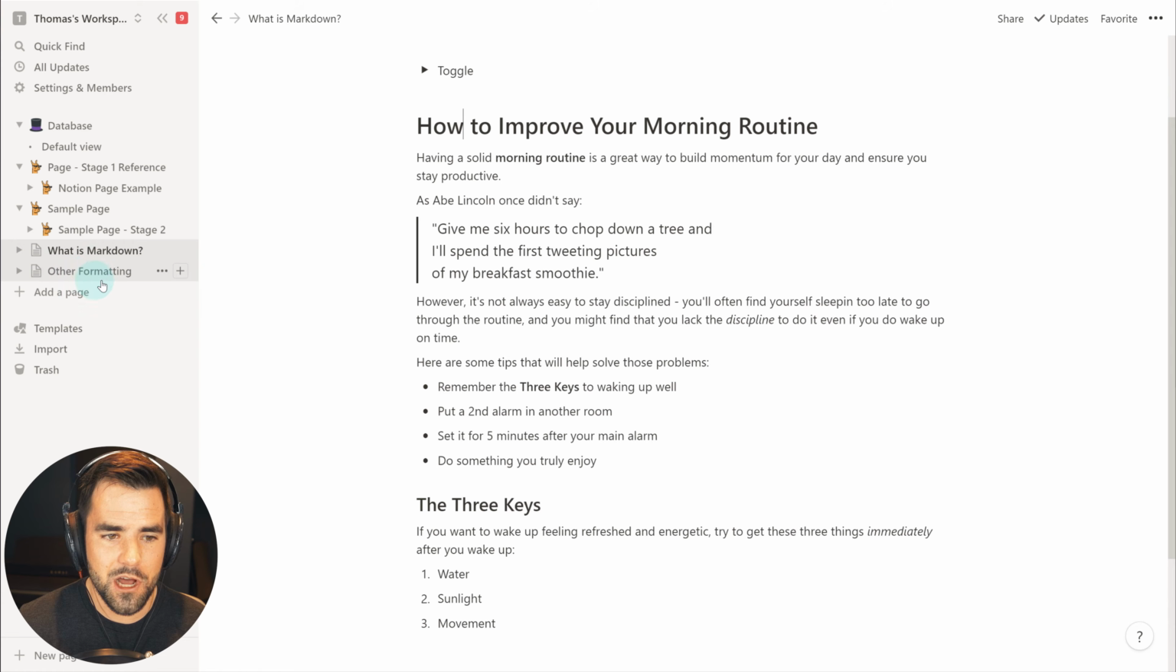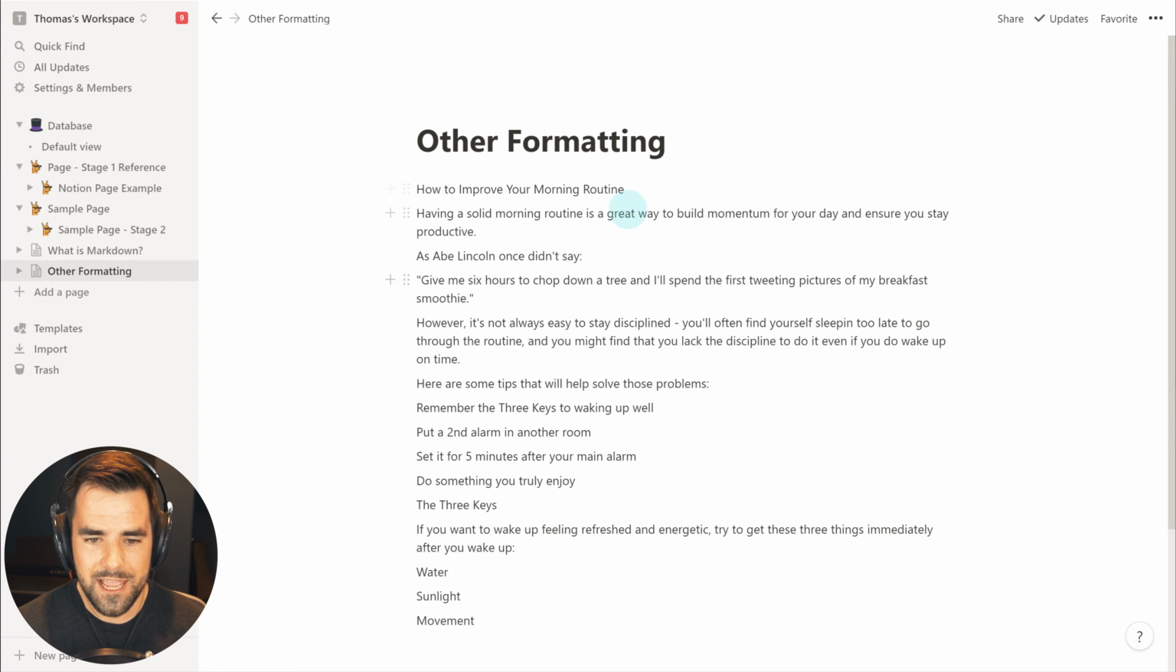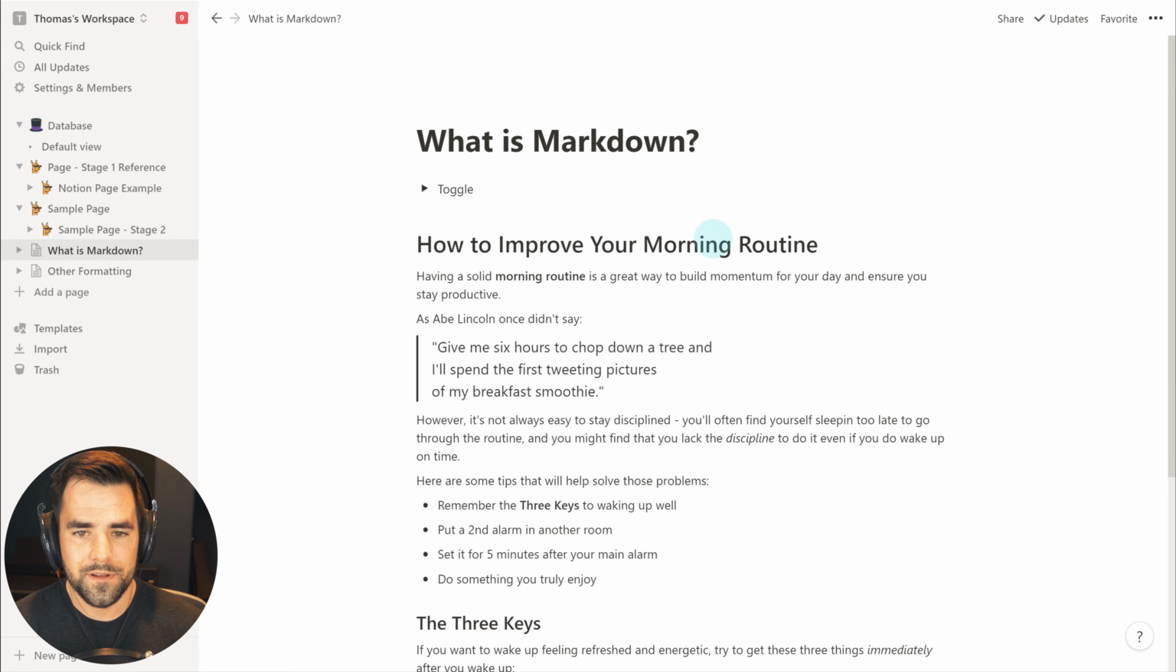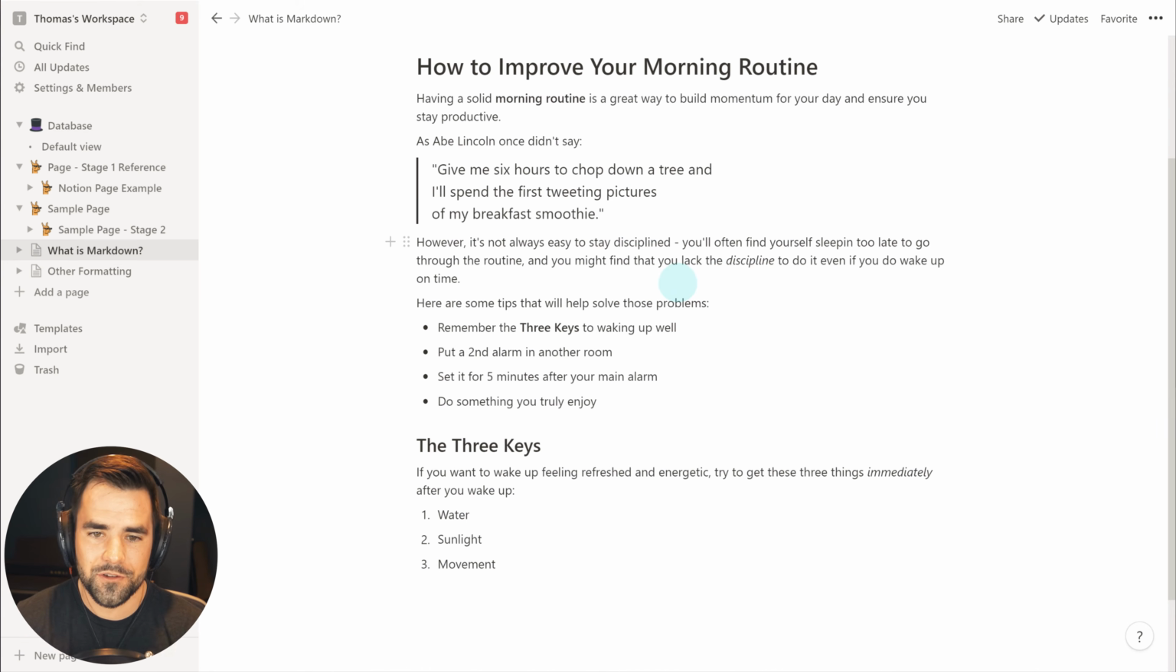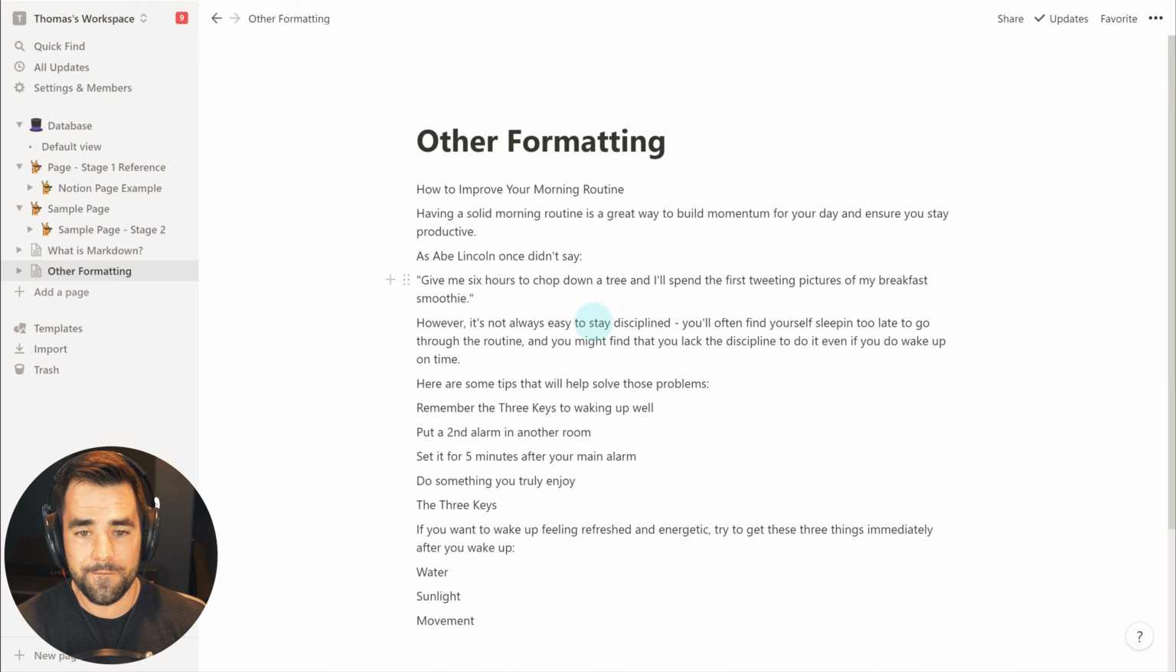So let's go over to this other formatting page where you're going to see I have a plain text version of this little article that I had written in Dillinger before. And if you want to start formatting things, you don't have to use Markdown. There are quite a few other ways to do it. For one, you can simply use your typical keyboard shortcuts.